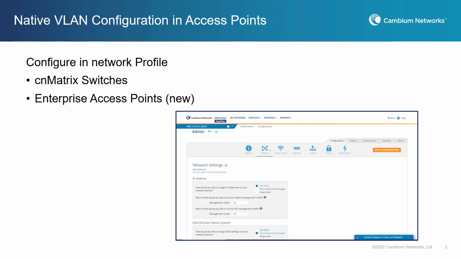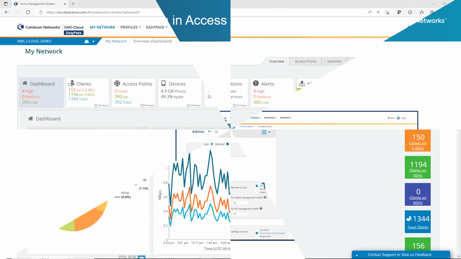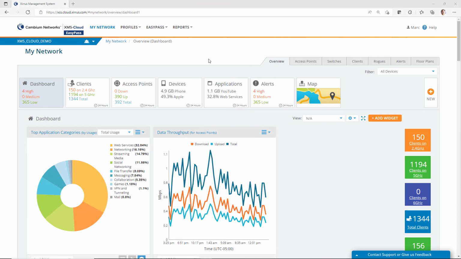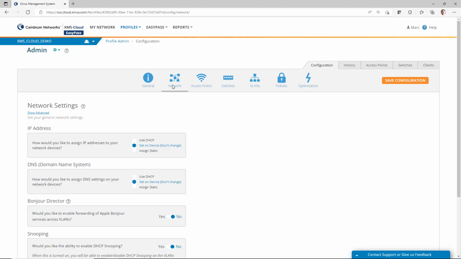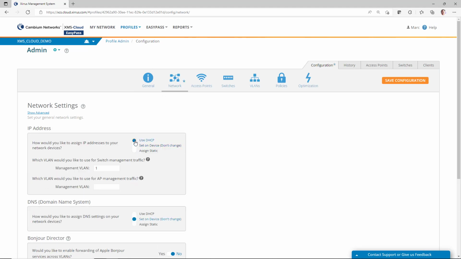In a previous release of XMS Cloud, we allowed you to configure a native VLAN on CN Matrix switches. And now XMS Cloud allows you to configure native VLANs on the access points. To configure a native VLAN in a network profile, open an existing profile and go to the network page. Under the IP address section, move the slider bar to Use DHCP, and you can configure the management VLAN for both the CN Matrix switches and enterprise access points.